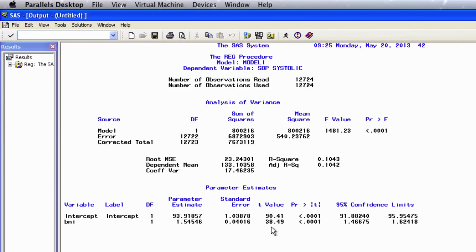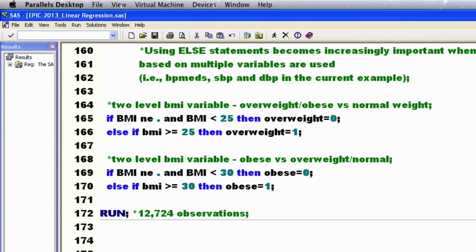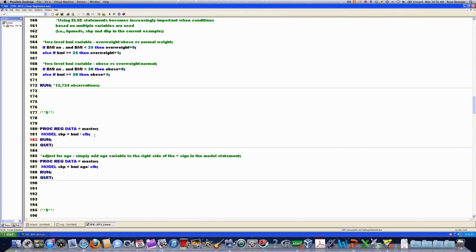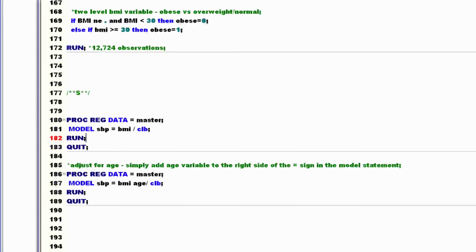There's a t-value that's calculated and a corresponding p-value that can be used to make inference and decide whether or not you believe this parameter estimate is different than 0, or in other words, is there evidence that there is some sort of linear relationship between BMI and systolic blood pressure. And there are 95% confidence intervals included in this output. And those 95% confidence intervals were generated by including the CLB option. That simply is an option that requests confidence bounds.